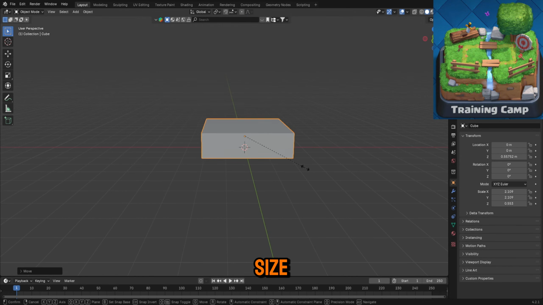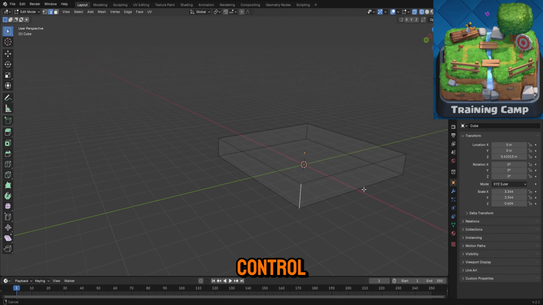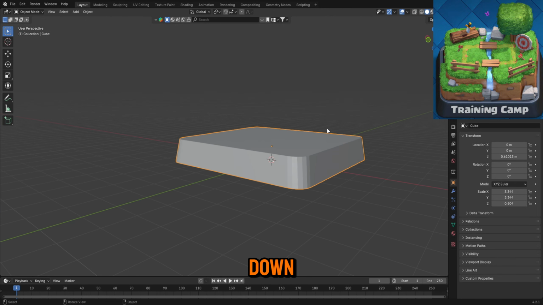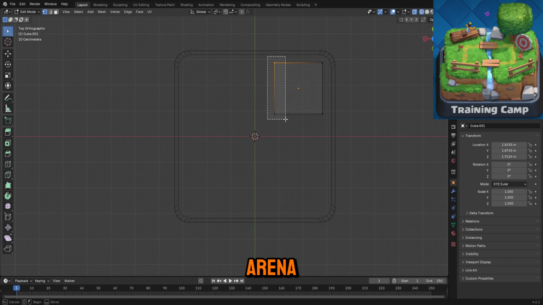Add in a cube and size it down to the same shape as the reference. To create the curved edges, click Ctrl+B to bevel the edges. Then select the face on top and size down to create the sloped faces. After creating the platform, we can move on to the arena itself.